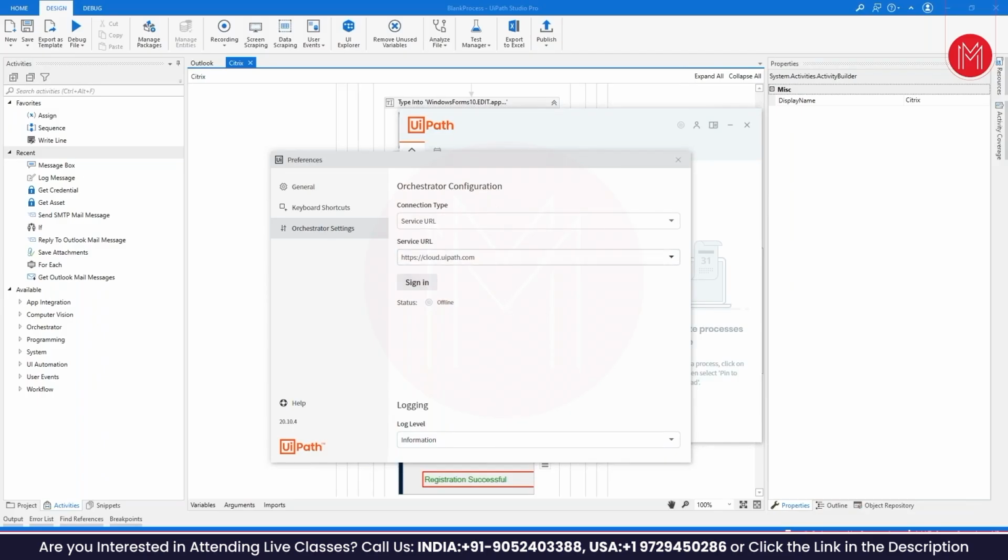This is what we are going to connect here. We have to connect our assistant with our orchestrator. Only then is your studio also going to get connected to the orchestrator. Only then can you access the queues and all the data available on the orchestrator. Right now, it does not have any connection with the orchestrator. Whatever you do here is only done on this particular machine. You cannot connect to the studio via the orchestrator.